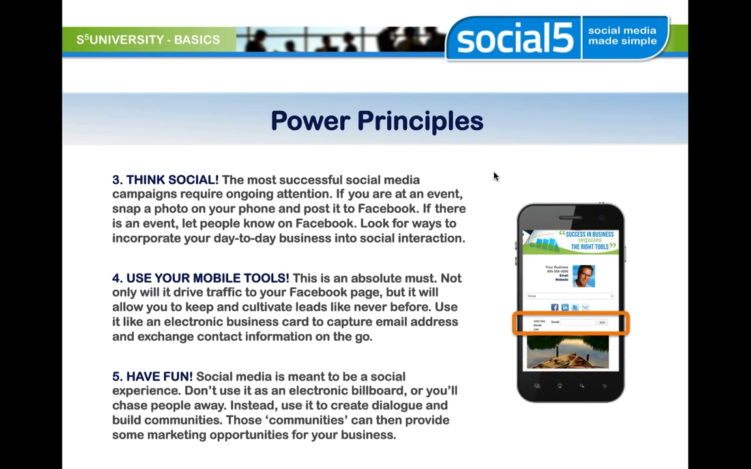And lastly, we want you to have fun. This is supposed to be a fun experience. It's social. Don't use it as like a billboard that sells all the time. That will really chase people away. Instead, you're trying to create a connection and a dialogue with people and really build a community of people who care about your product. And the thing that's cool is that those communities can really provide marketing opportunities in the future for your business.